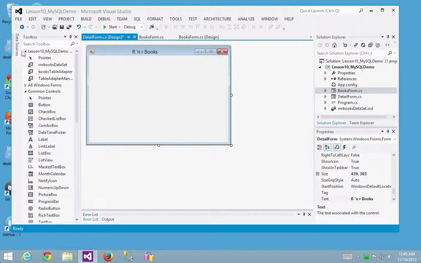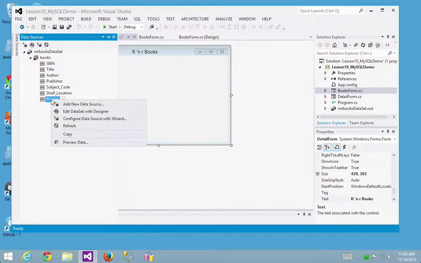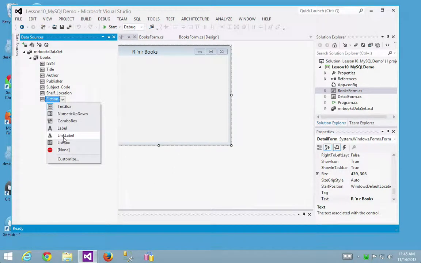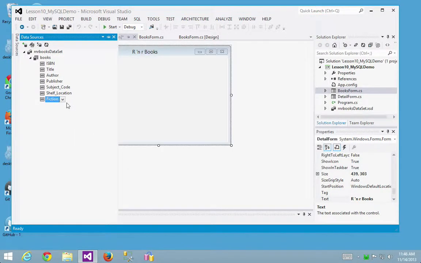We haven't touched that. We're going to go to our data sources this time, like it shows us, and we notice a couple things. Fiction is actually a yes or no. Is it fiction or not? So we should probably change that. If you click on fiction and pull down, I probably want to make it some kind of checkbox. So you can click Customize, and it'll give you a list of different kinds of options you can add. I want to add a checkbox, and this is what I think fiction should be.